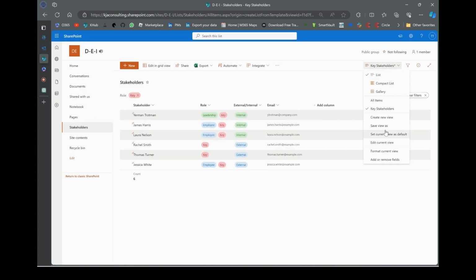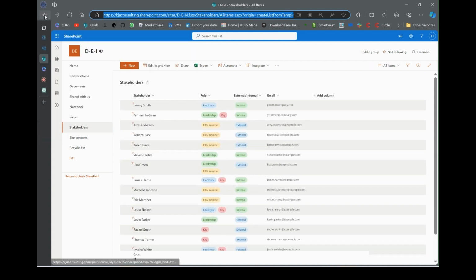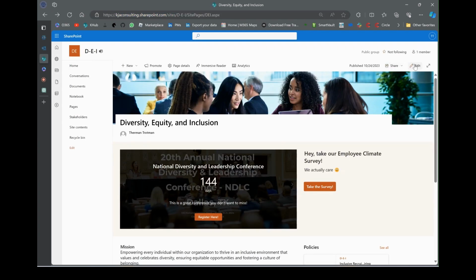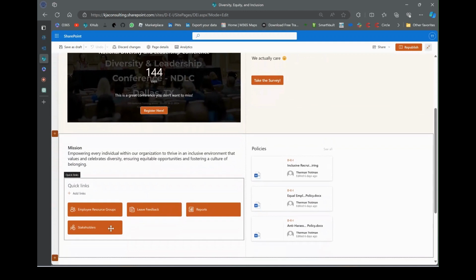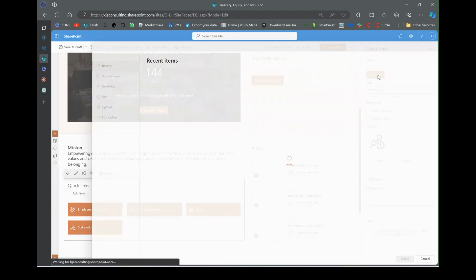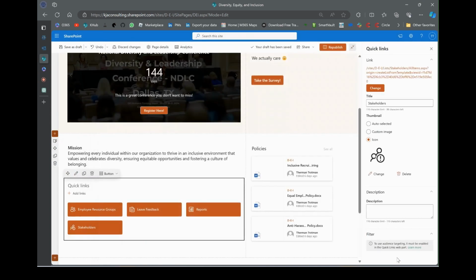So now we got the key stakeholders view. Let me adjust this column. Save the view again. All right, now we got the key stakeholders view. I can always reference this. I'm going to take this URL. I'm going to copy that URL, and I'm going to go back to our page, the diversity, equity, inclusion page. Let me hit refresh. And I'm going to edit the page, and then I'm going to change this stakeholder button. So I'm going to edit this button and I'm going to change that URL. Instead, I'm going to use the URL we just copied, paste it right in there, hit add.